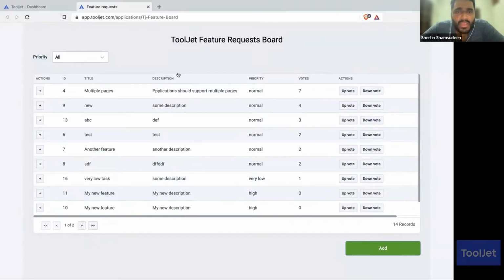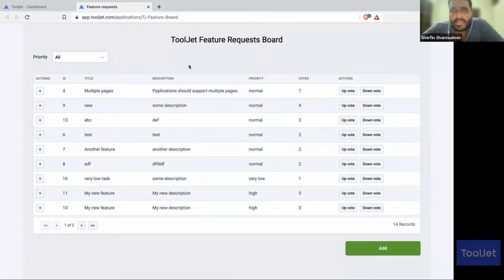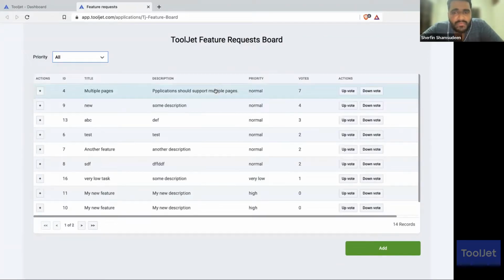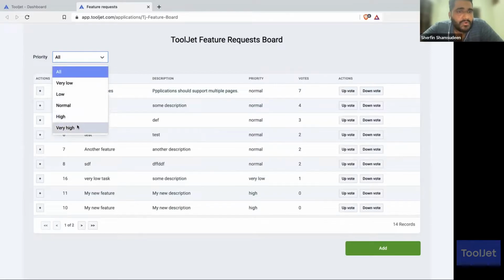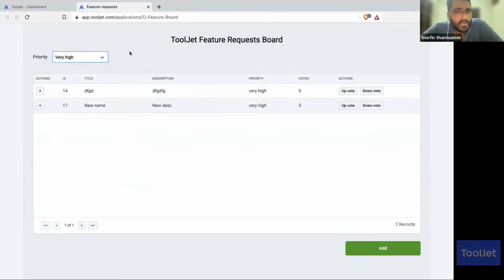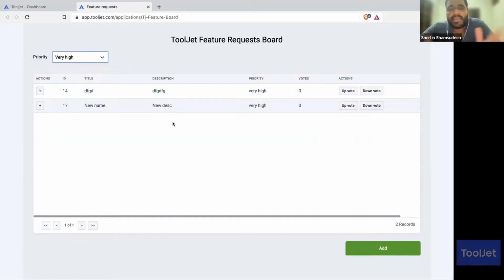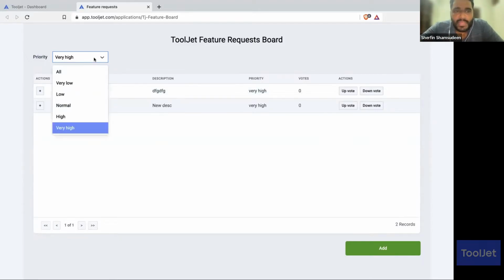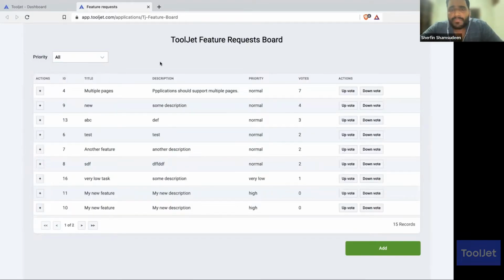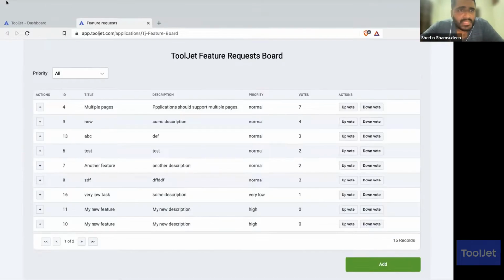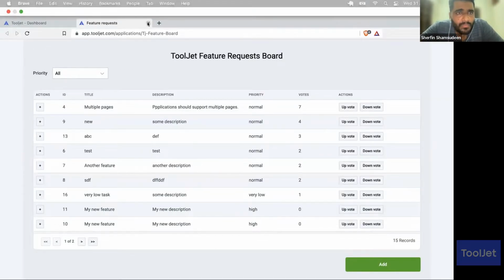One additional feature that I've built is this filter. Right now it's on all, which means every feature request is shown. If I only want to see the very high priority feature requests, I can do that, and only the very high priority feature requests are there. So this is the table, and this is the application that I've prepared for you for this call.